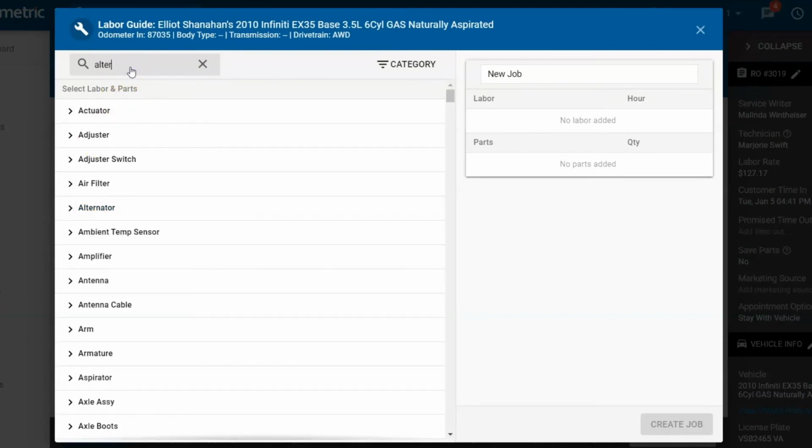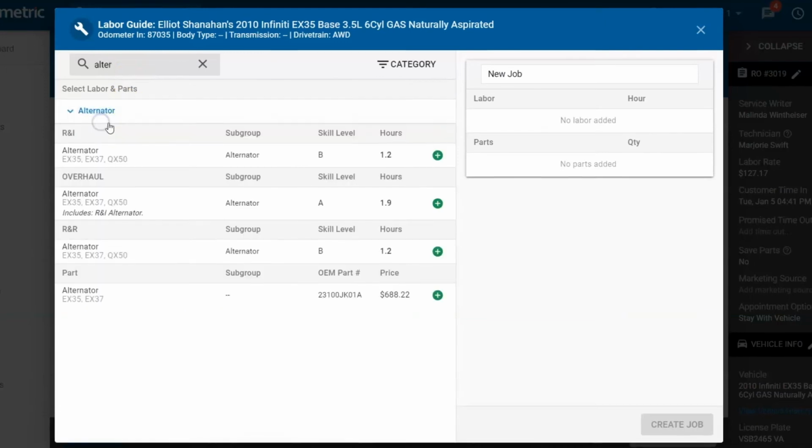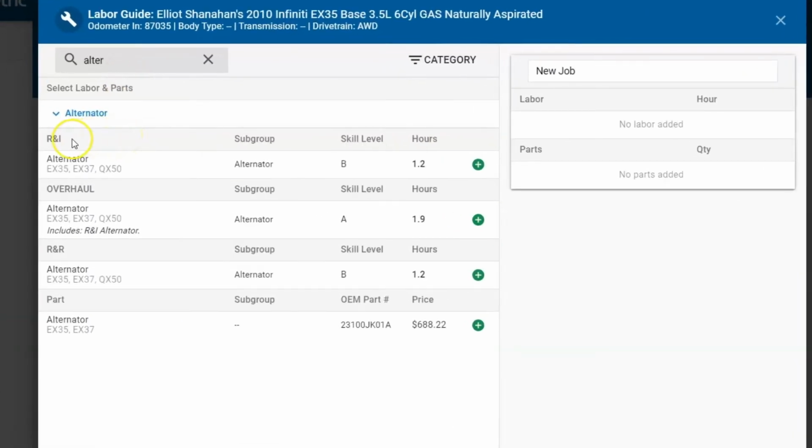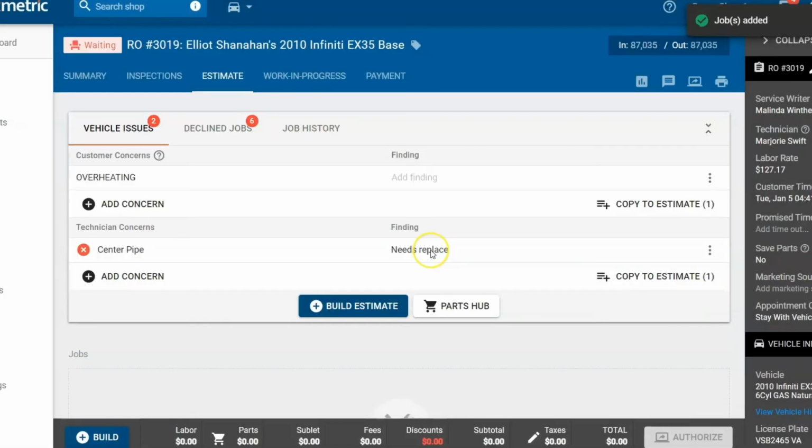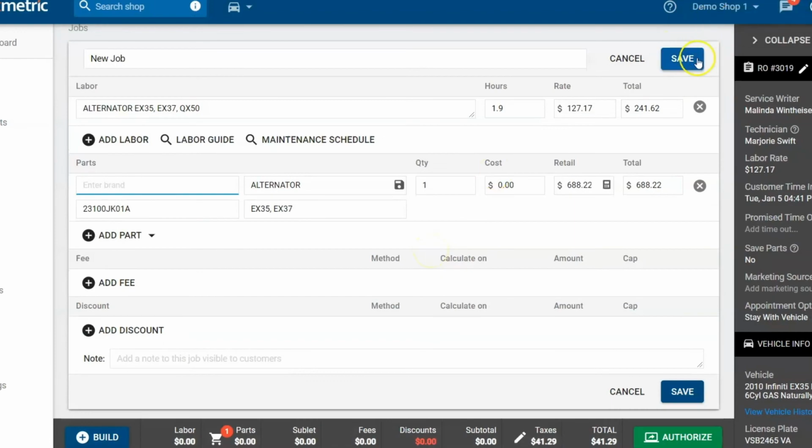But instead, I'm just going to search for alternator. And as you can see here, we now have times for R&I, overhaul, and R&R as well. This helps transmission shops tremendously. In addition to that, we also have the part. So you can see here, I'm going to add the part and the labor, and I'm going to create my job. And that's how quick you can build new jobs now in TEKMETRIC.